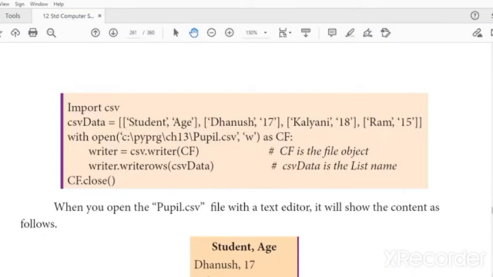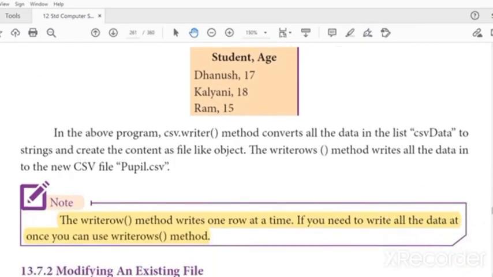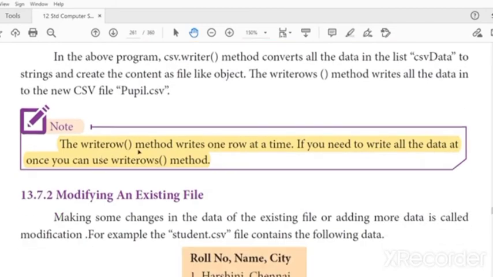Then next one is இப்போ நம்ம வந்து ஒரு நியூவா ஃபைல் தான் இப்போ கிரியேட் பண்ணிருக்கோம். So I told you, no, writerow method writes one row at a time. Writerow method use பண்ணோம்னா at a time it can write only one row. Multiple rows நீங்க பண்ணனும்னா we have to use the writerows method. The next one is modifying an existing file.